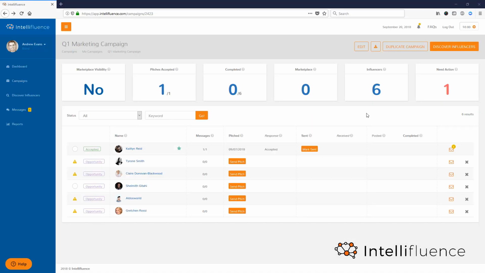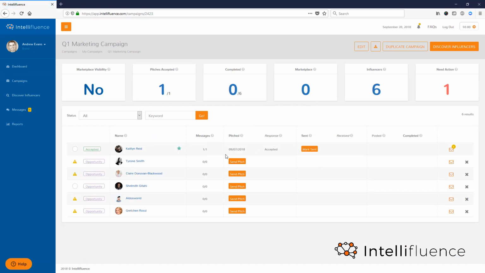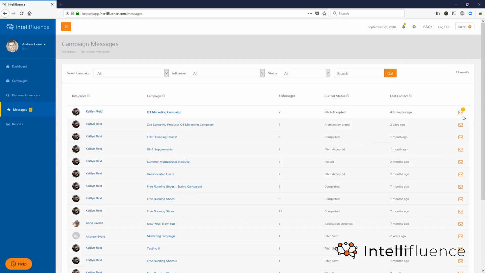Once the influencer has accepted the pitch, you'll receive an email notification as well as a notification displayed within your dashboard. You'll see a new message notification there, or you can go to the campaign and you'll see the transaction flow update right here. So now I'm ready to send the influencer the product and update this transaction flow, which will notify the influencer that the product is en route. So you can do this here, or you can also do this directly from the message screen as well.